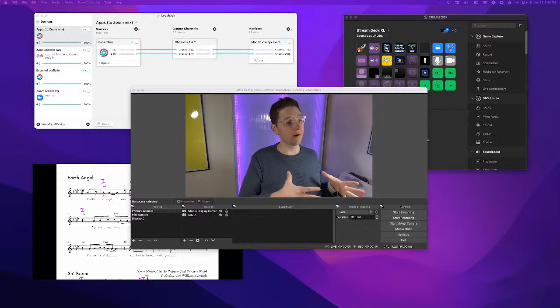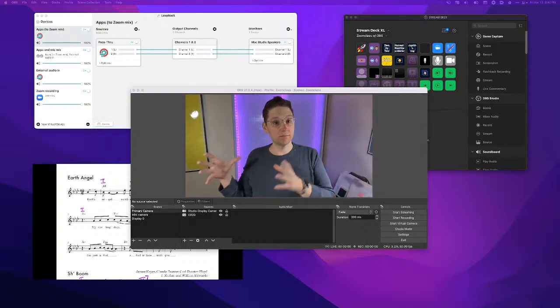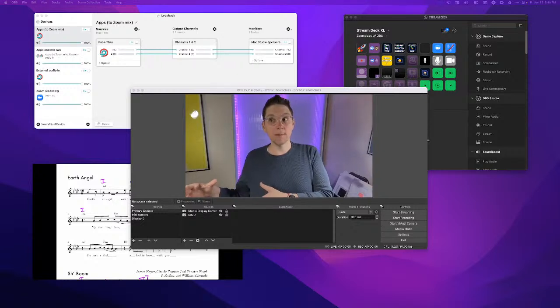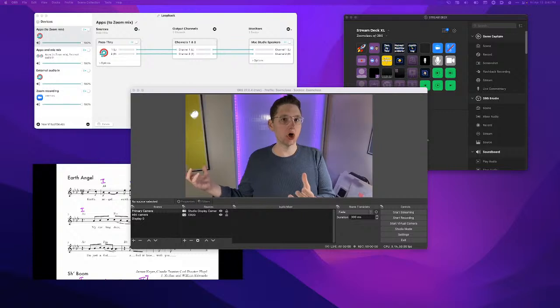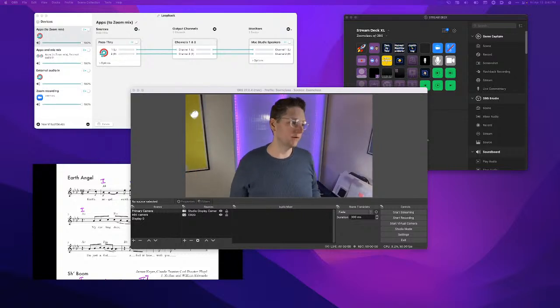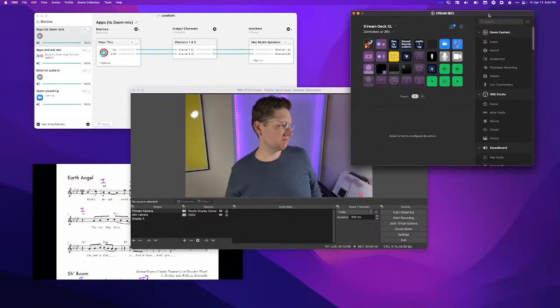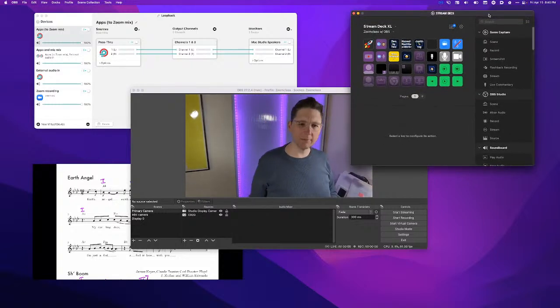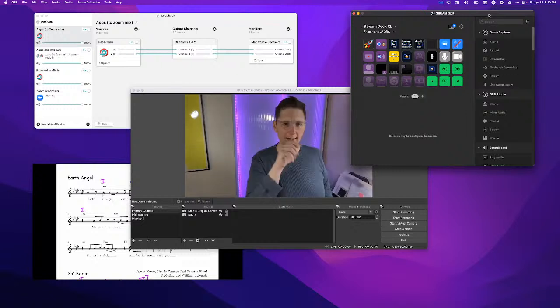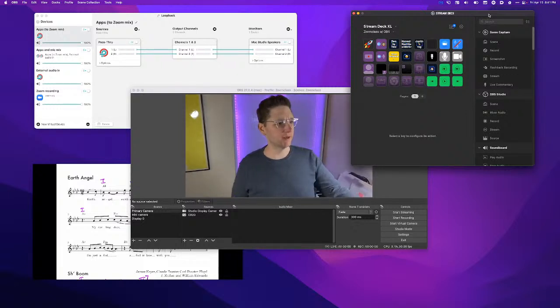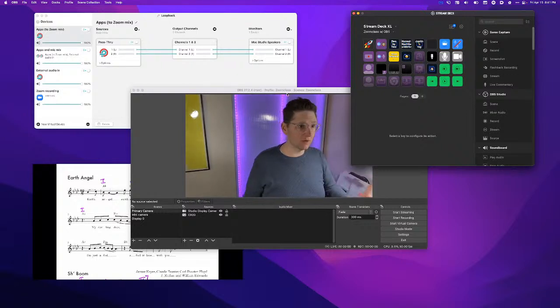I did not bring my OBS profile and scenes over because I wanted to rebuild them based on everything that I learned from doing it for a little while. So I want my Stream Deck to be more or less the same as it was before, and I just want to change some things about the OBS setup. So let's get into it.